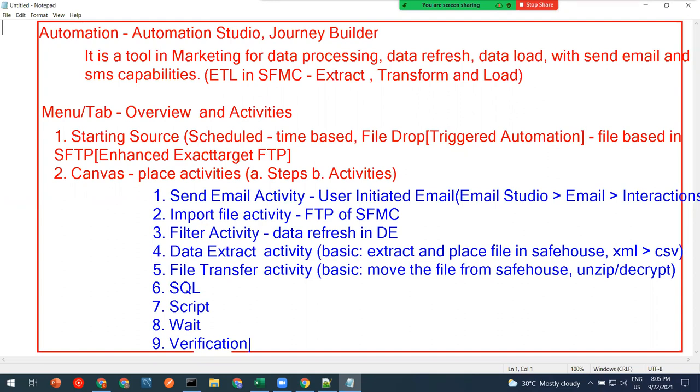Very good. So I'll be pausing the video. I'll take a screenshot of this so that I can share it with the link on YouTube. We'll continue and try to understand each of these activities.